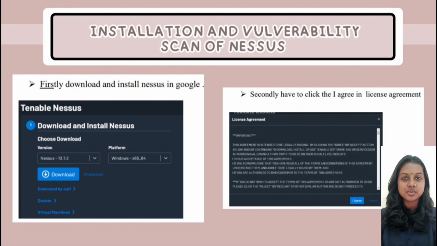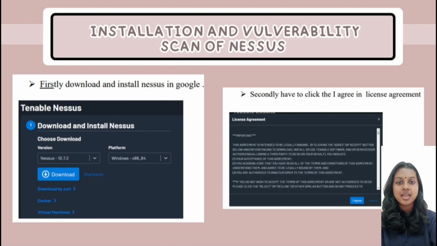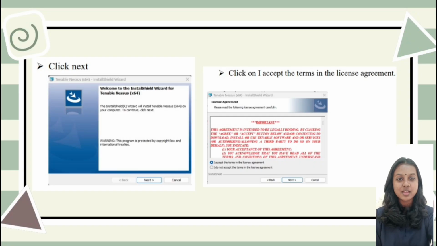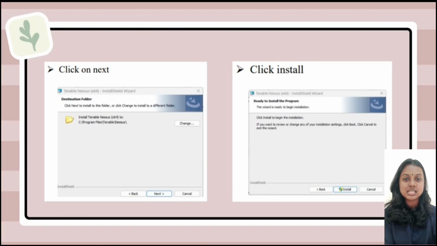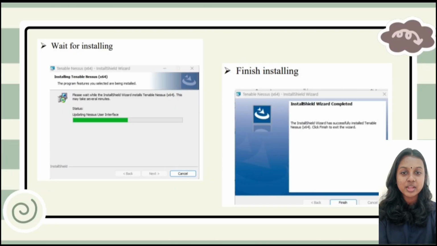So now I'm going to explain the first part, which is installation and vulnerability scan of Nessus. So firstly, we have to download and install Nessus, and then secondly, we have to click the I agree in the license agreement. Then we have to click next and click on I accept the terms in the license agreement. So after that, we have to click on next and click install, and we have to wait until it finishes installing.